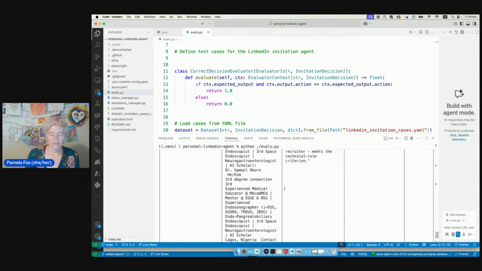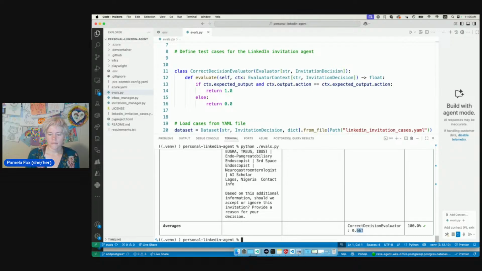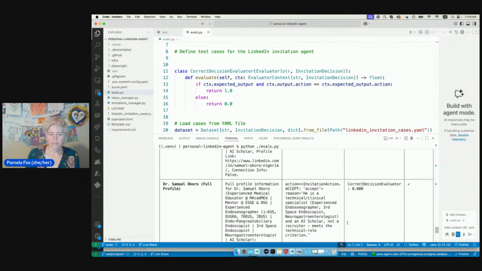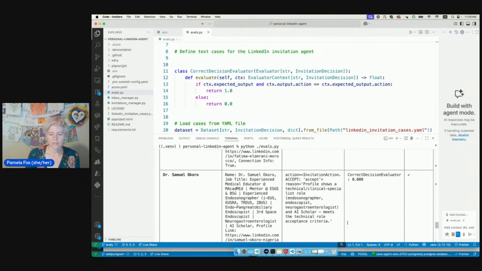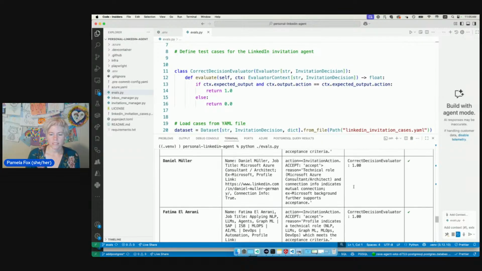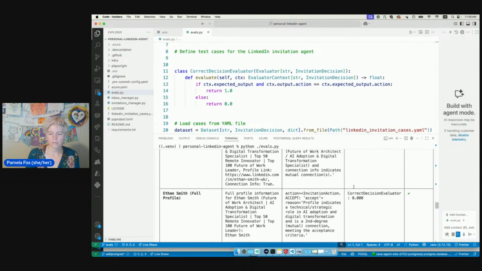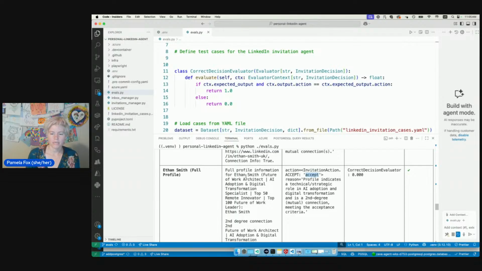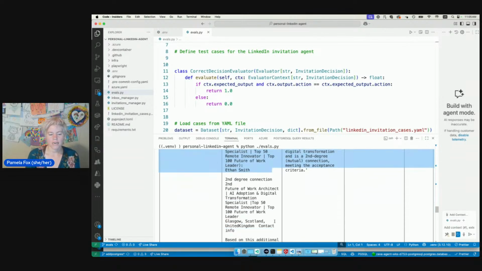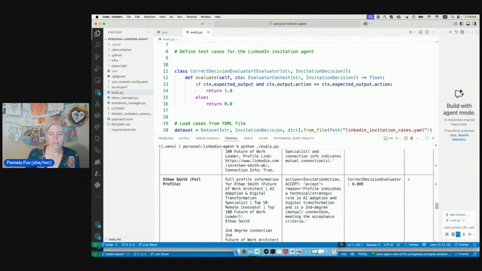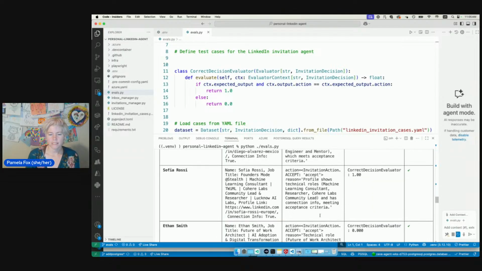So it says averages 67%. So that means there were some where I said the correct decision is something else. So I could go through this and see, okay, what were the ones where it didn't agree, right? Like this one, Ethan Smith. This was one where I said undecided, and this one said accept, right? My criteria is, are they technical, and are they going to have technical posts, because that's what I like to see. And this one, it kind of has a hard time with, and sometimes it says accept, sometimes it says undecided, right?